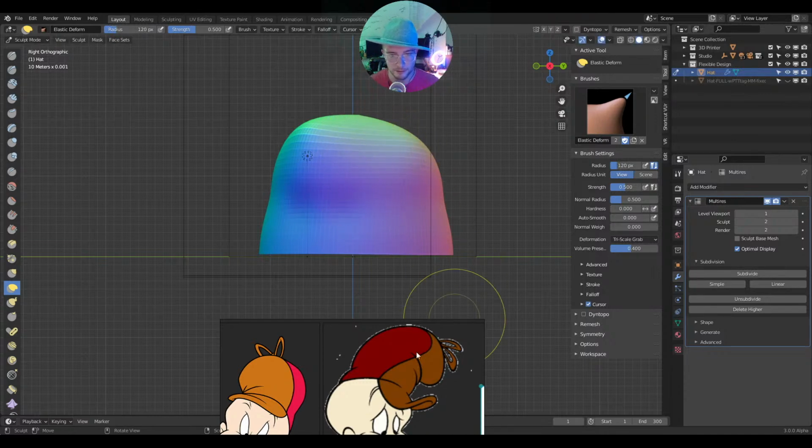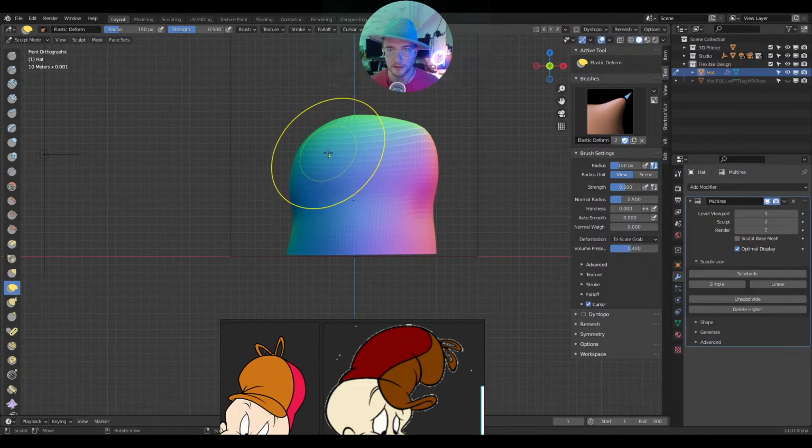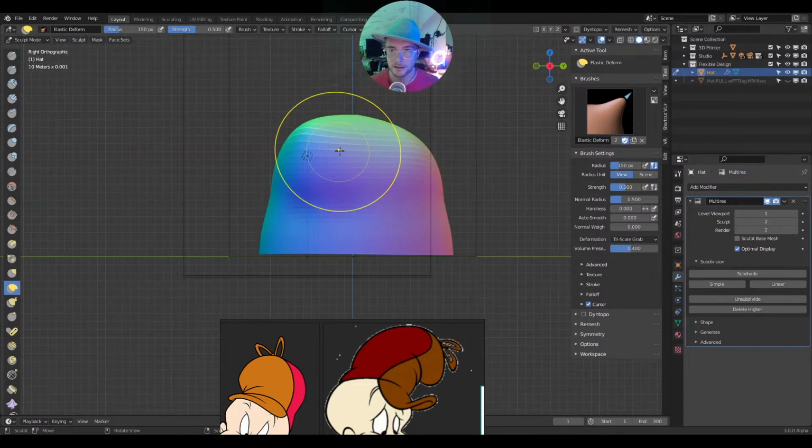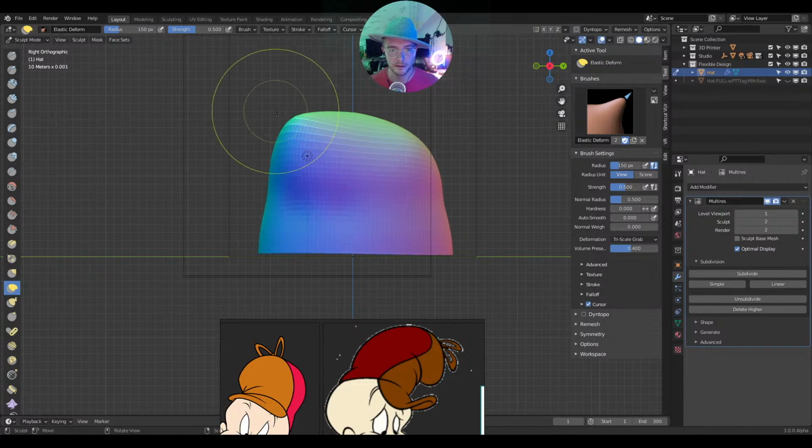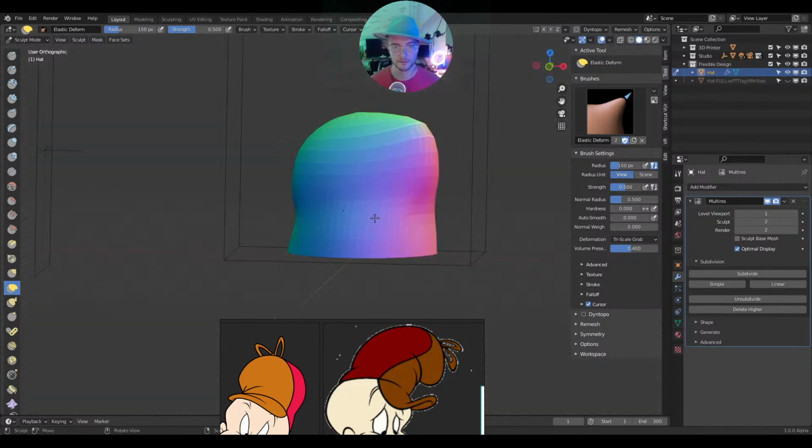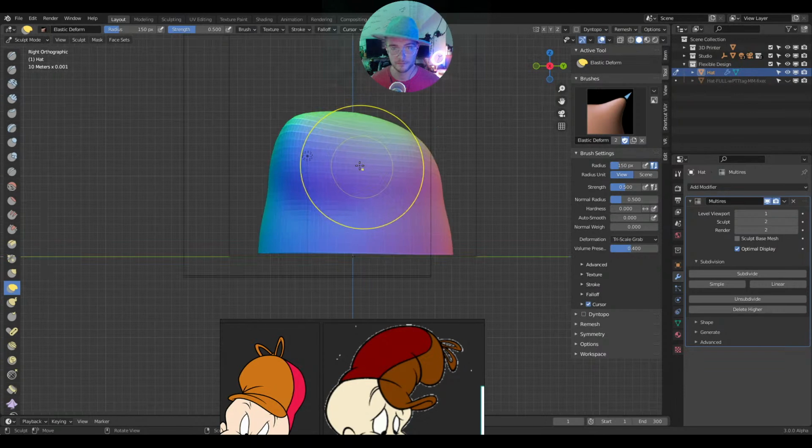All right, so we've still got the elastic deform. So it's kind of cool on this one where it's kind of like leaning forward, kind of like that. So maybe we'll drag it. Let's see where the front is. X, Y. I think that's the front.